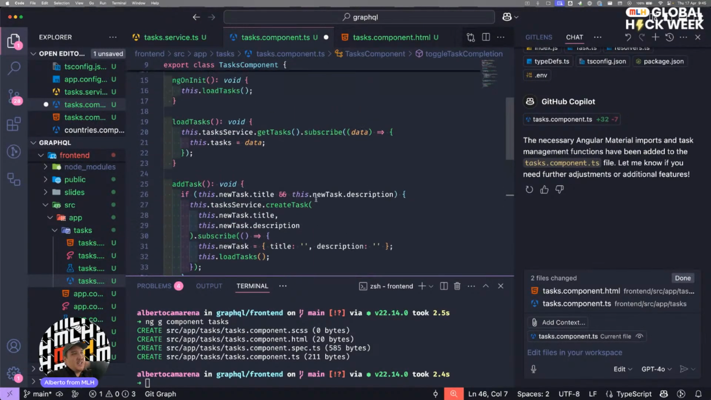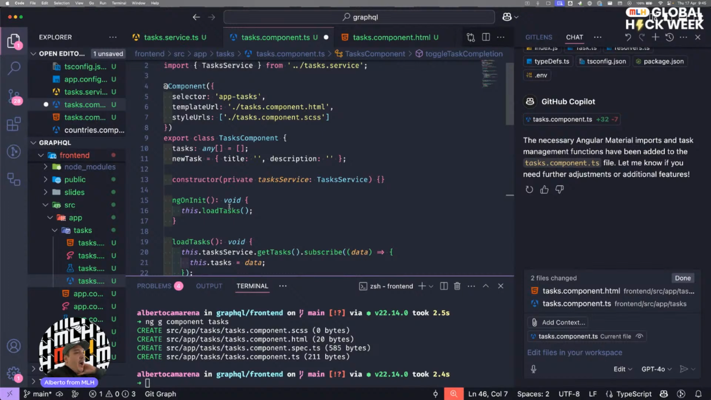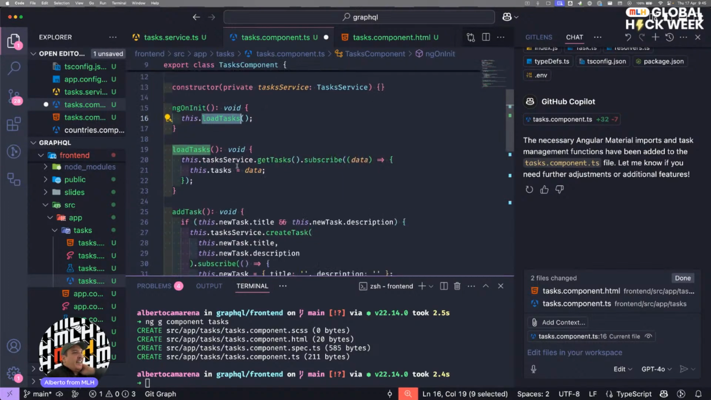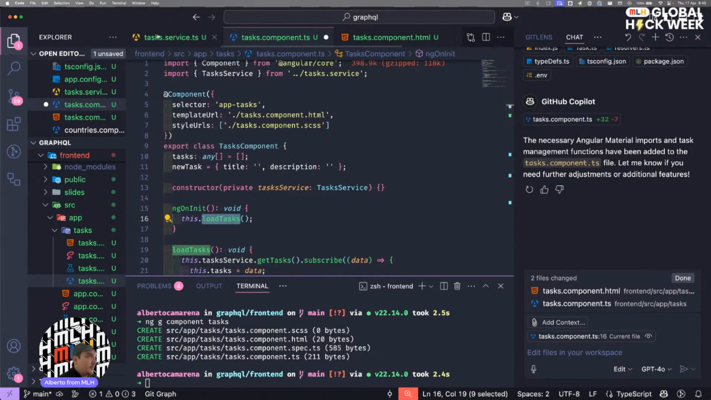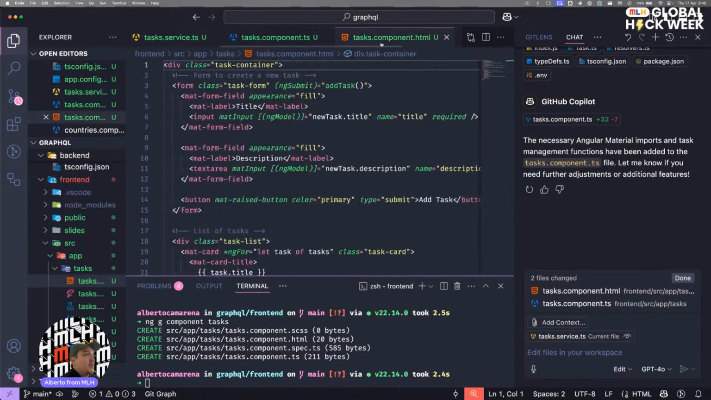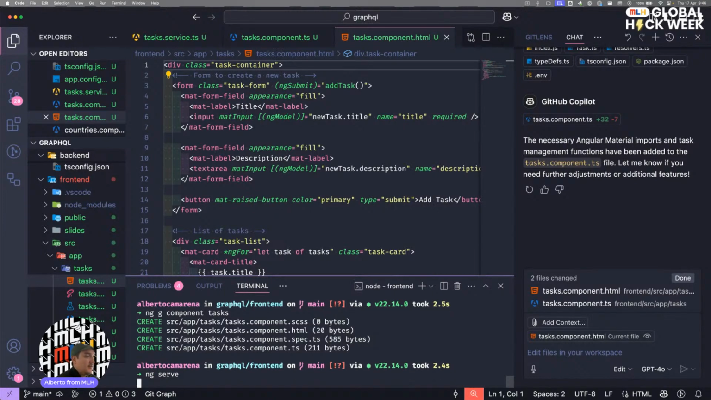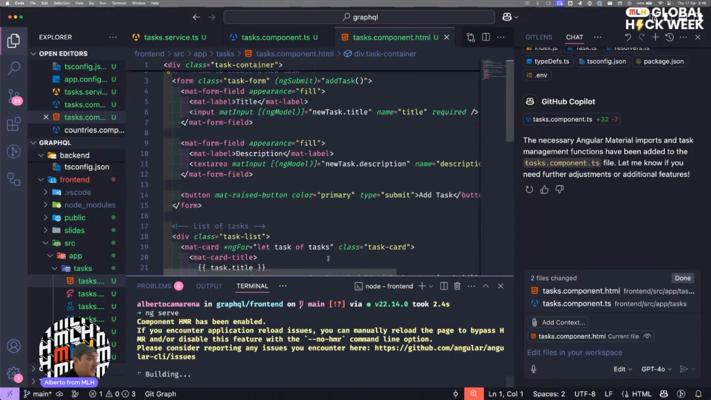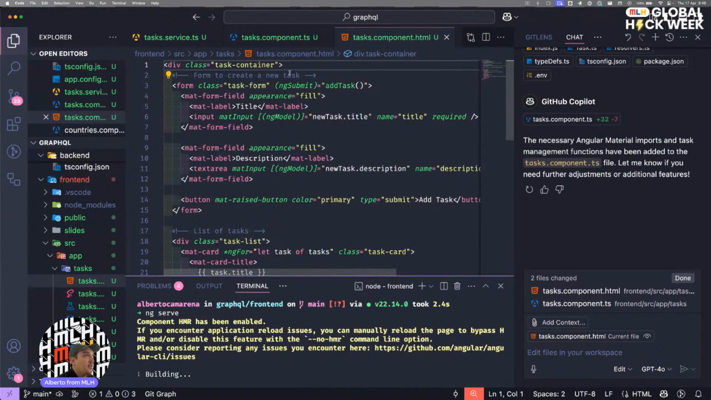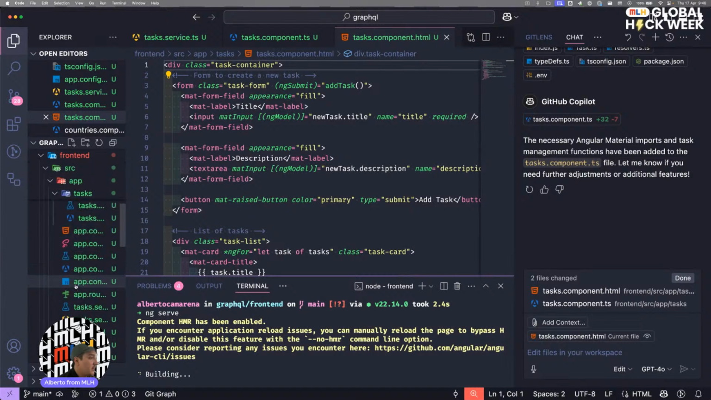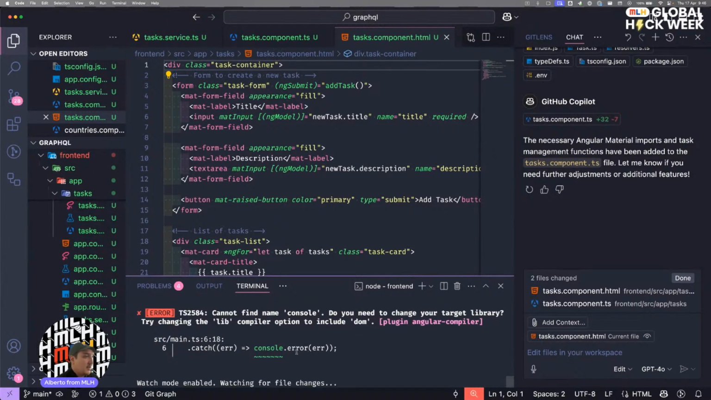Okay, yeah, makes sense. Task carries get tasks, subscribe, get data tasks. Okay, this should work now. ng serve, and let's see. Else, we need to make some few corrections about importing these, but I'm not sure about that.